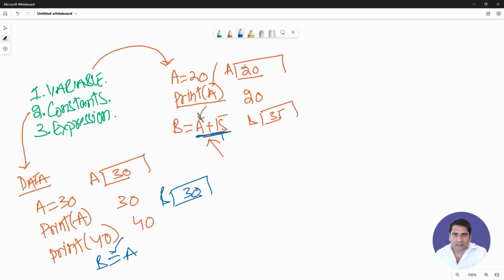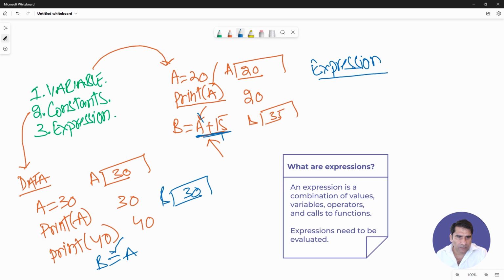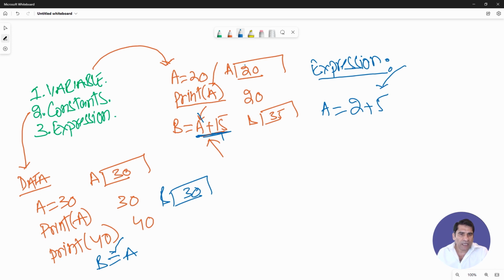Now the third thing is the expression. My friends, an expression is just like a formula, a mathematical formula. For example, if I say a is equal to 2 plus 5, this 2 plus 5 is the expression, the formula. It will create a variable a, but in a it will never store 2 plus 5. What it will do is solve the expression first. Whatever the result is, it will store that result in a. So it will create a variable a, and inside that a, it will store 7.